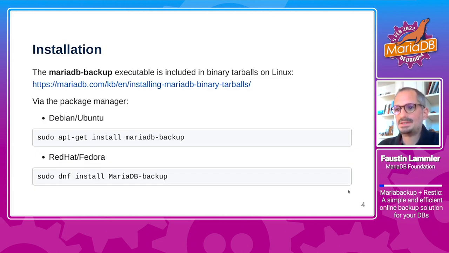Installation is quite easy. You have the possibility to download the executable directly from binary tarballs that are provided by MariaDB. You can also install the MariaDB Backup tool with your package manager on your favorite Linux distribution.